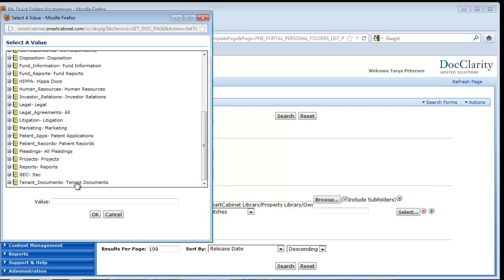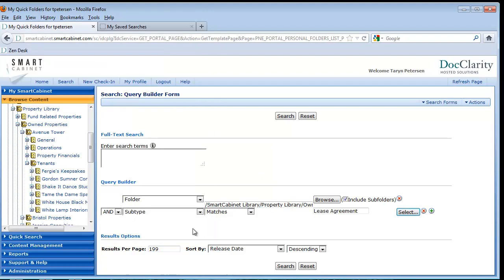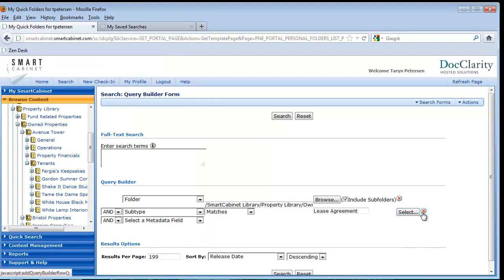And I'm looking for tenant documents as my type, and my subtype as I want lease agreement, parking agreement, and storage agreement. So I'm going to go ahead and select the first one, which is the lease agreement. Click OK, and then I'm going to add another value, and in this case I want it to be or. I want it to say I want this subtype or this subtype.